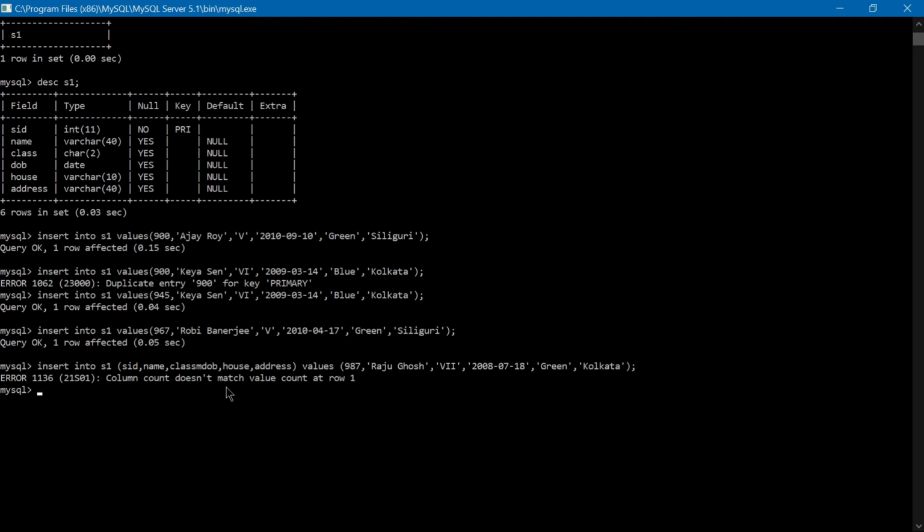Purposely, because I have to show you how to correct the mistake. Now you see here column count 1, 2, 3, 4, 5, but here 6 values are given. That's why the column count does not match. It's an error. Why does it not match? When I checked, I found that between class and DOB there is no separator. The comma has not been given, so that has to be given. So I'm going back, pressing the up arrow key, coming back over here and trying to modify the command.